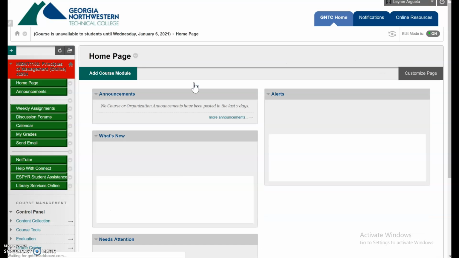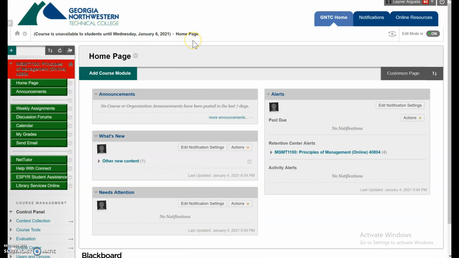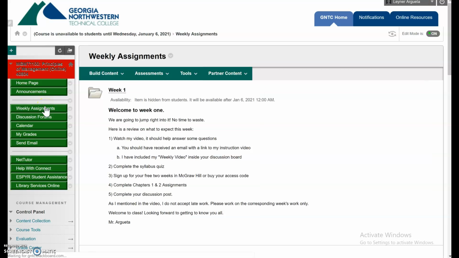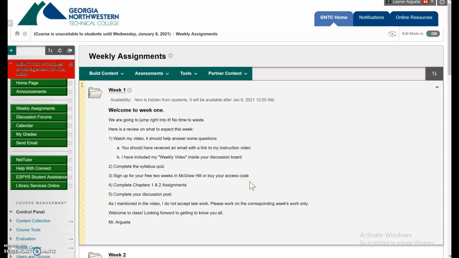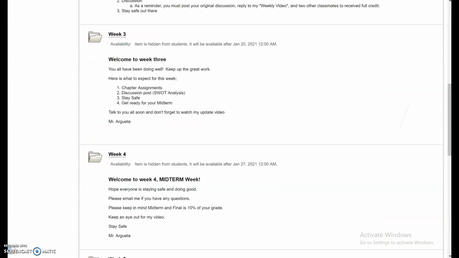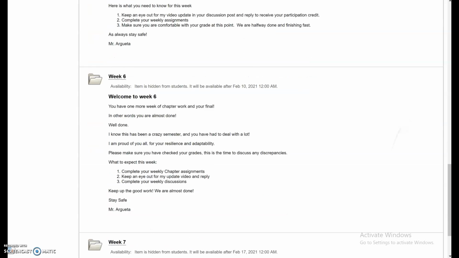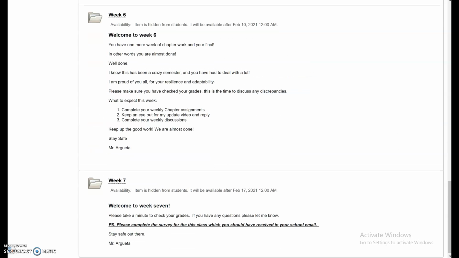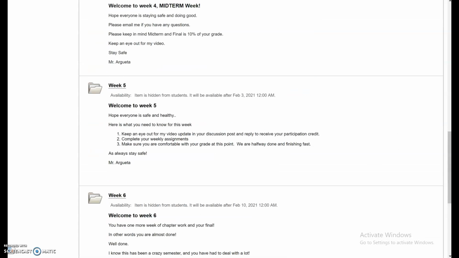Once you log into that, you will find yourself in what we call the home page, which will look similar to mine. And on the left-hand corner here, you're going to see all the different tabs that you can access your work from. So let's start off by how it's organized. Week by week is basically what I have structured the class to open up in. Week 1, Week 2, Week 3, Week 4, Week 5, Week 6, and of course Week 7. This is a 7-week course.